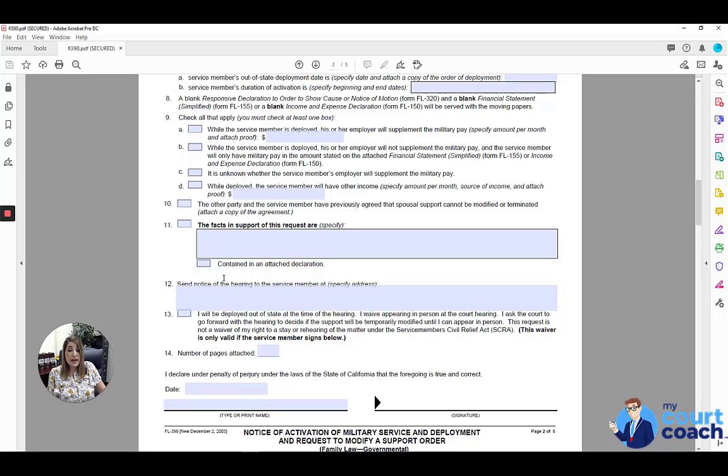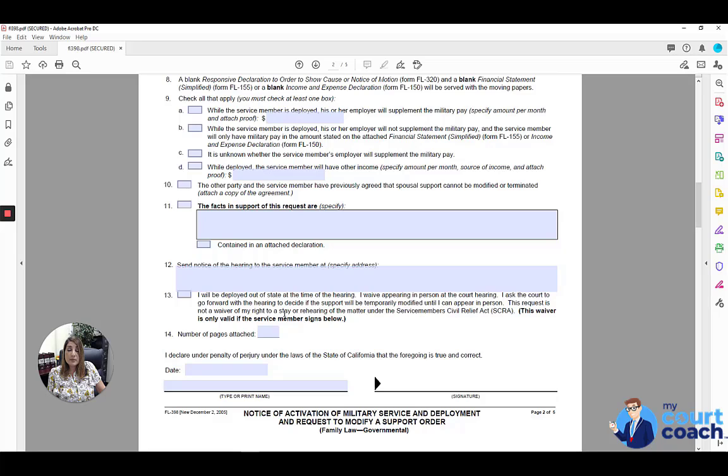You will have an address where you can receive mail while you're deployed. Please list that address in line 12. If you want to waive your right to personally appear at the hearing, which is your right under the Service Members Civil Relief Act, mark box 11. Tally up the number of pages from all those attachments we discussed, list the number of pages attached in line number 14, sign and date this form.